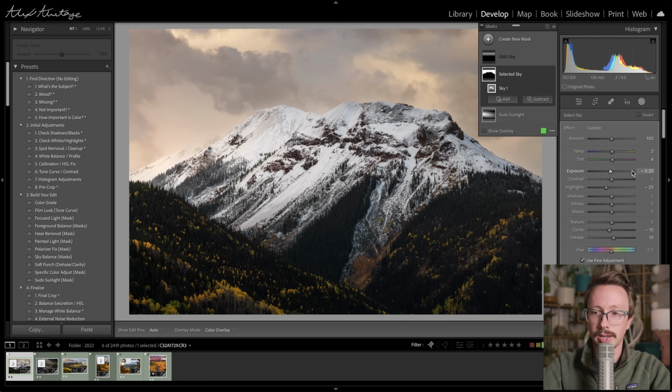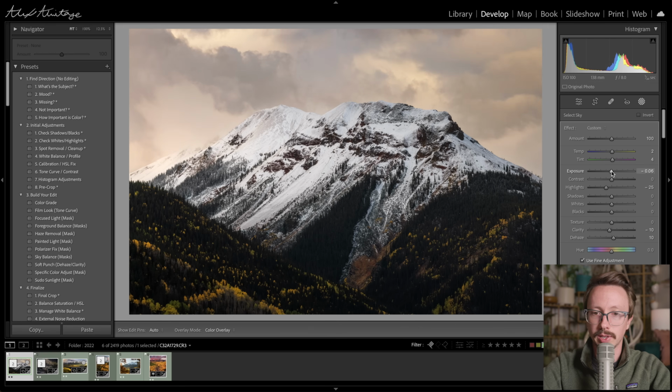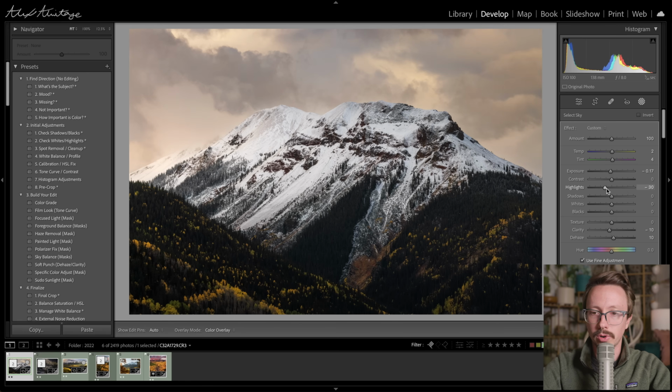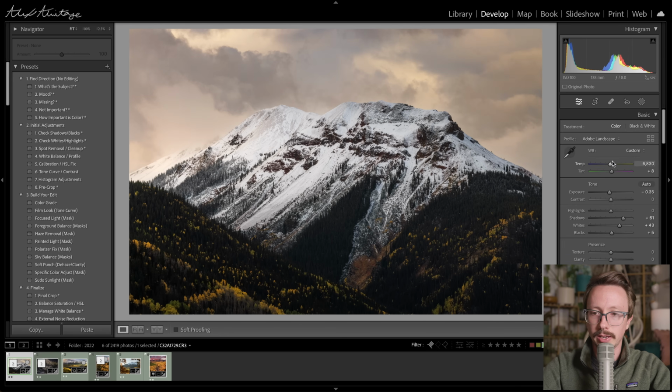We're going to go into selected sky. And then I'm going to change a few of these settings to kind of get it where I want. And you can tell in the sky, it adds a little bit of warmth and a little bit of red to the sky. And I think that's okay for now. We can bring the highlights down a little bit more. And then I'm actually going to go back in and change the color temperature of the overall image because it's looking still a little bit too warm.